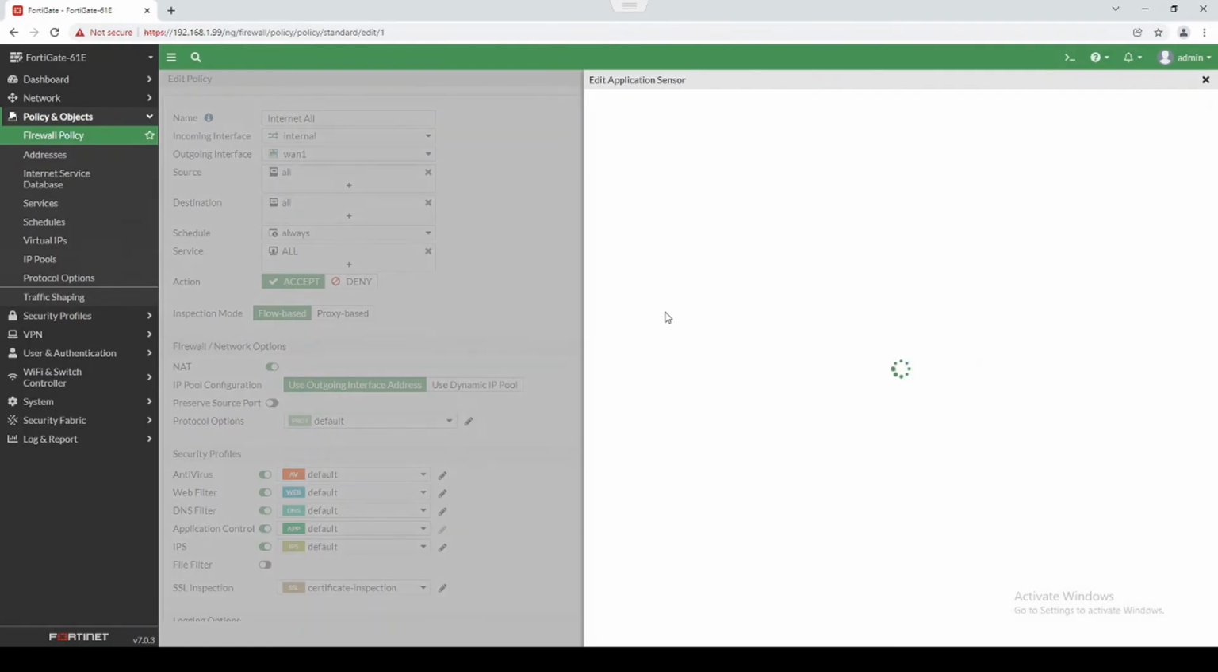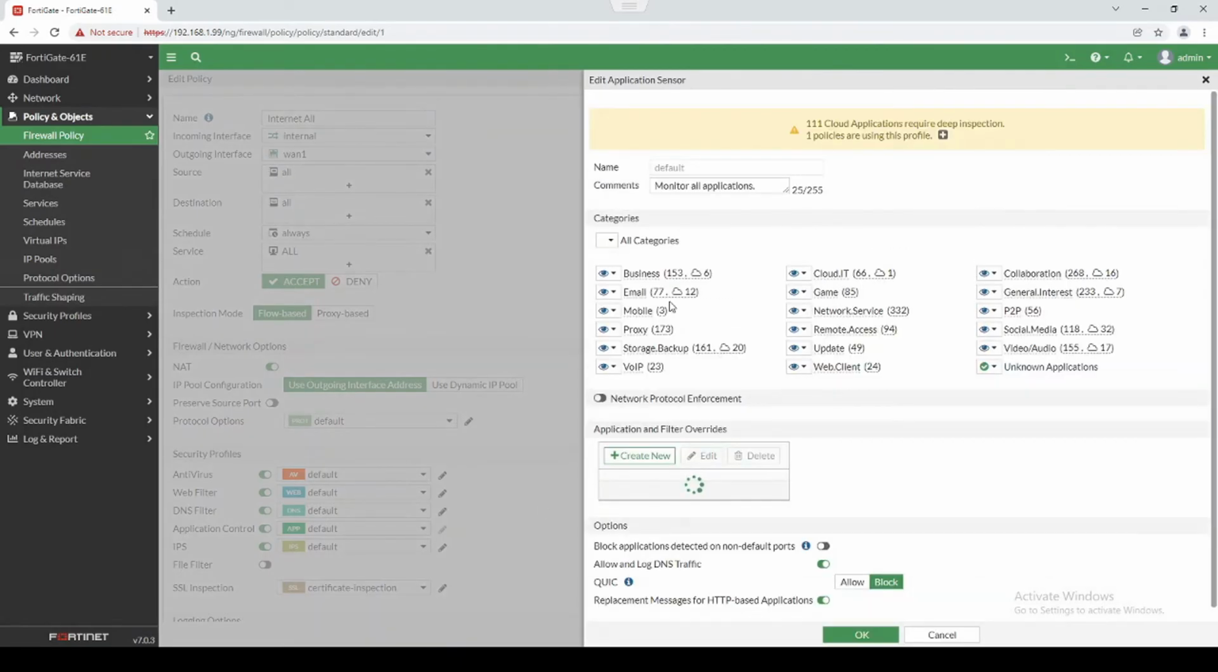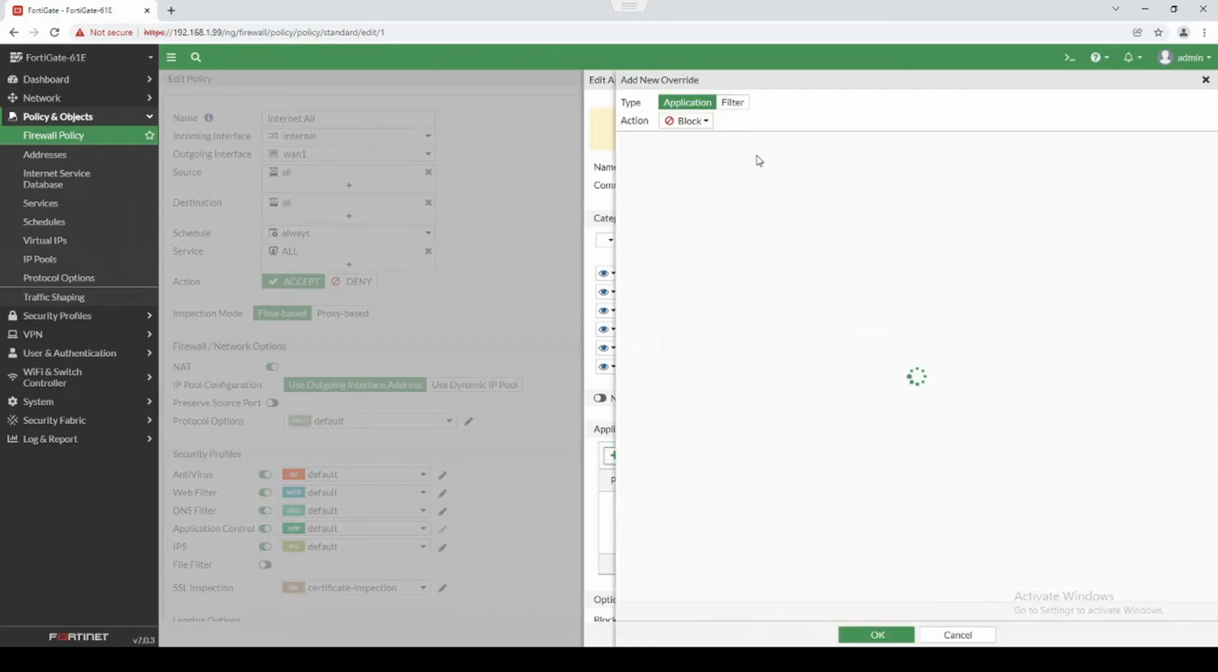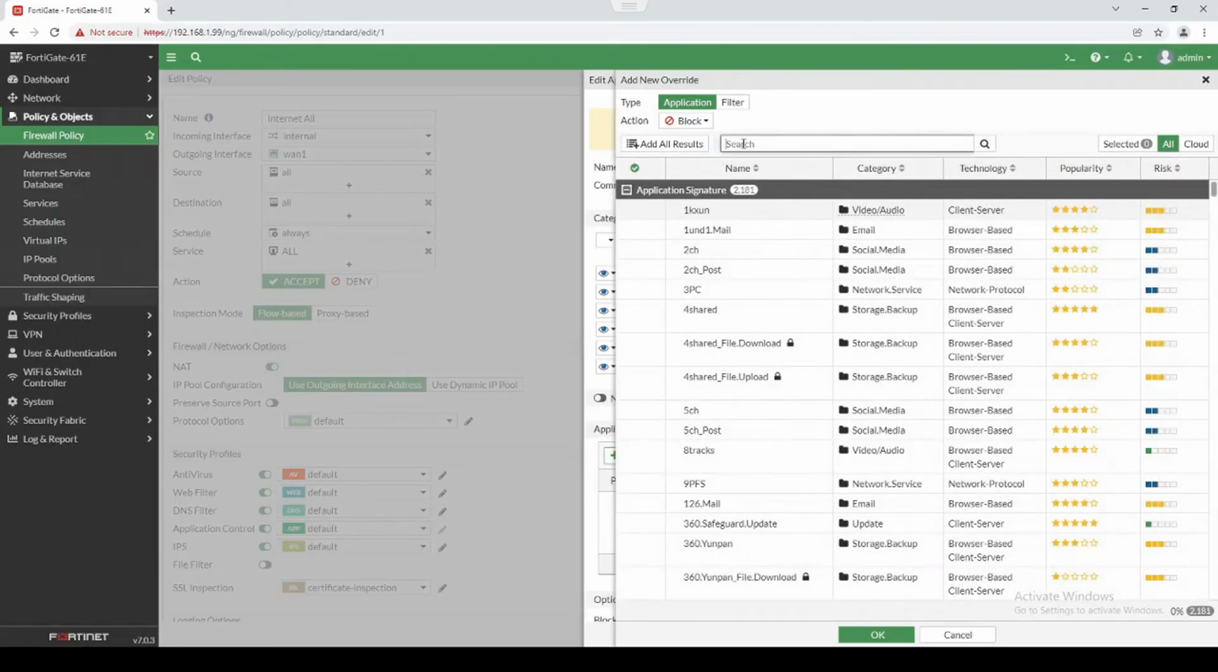Okay, now let's take a look at application control. With application control, there's various applications that are categorized under the following categories that we have here. And we can take action based off of a whole category, which encompasses many different applications. Or we can override and say, okay, I want to have a specific action for a specific application.